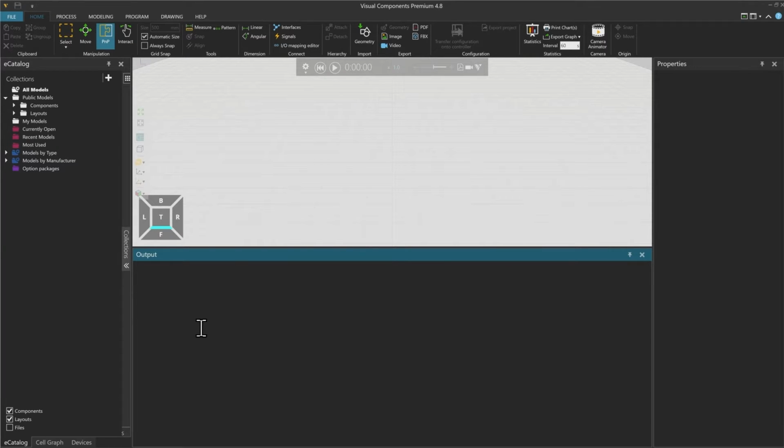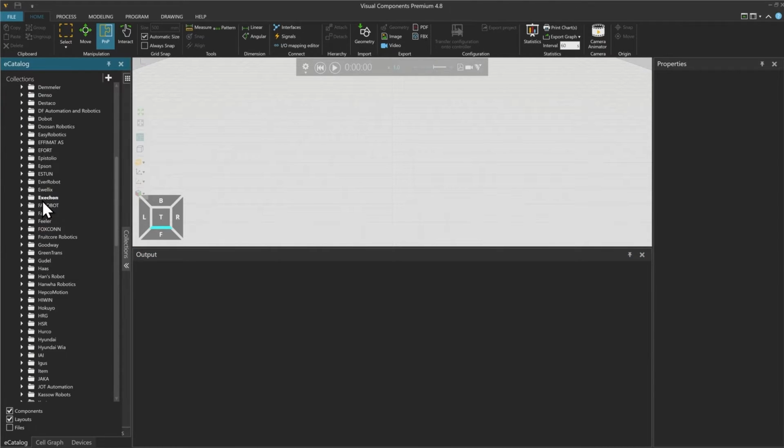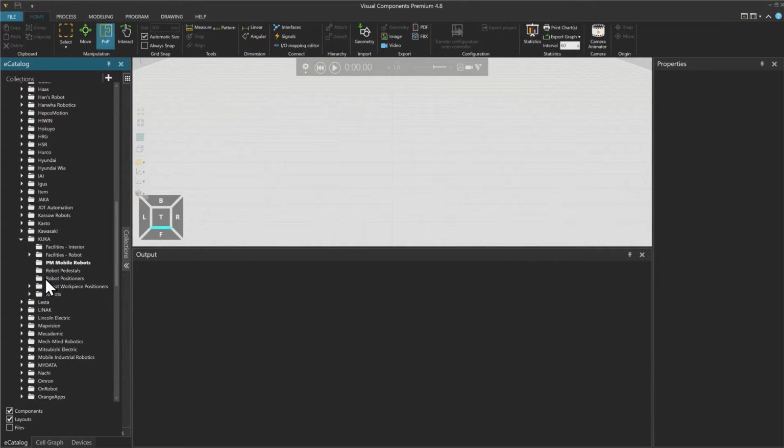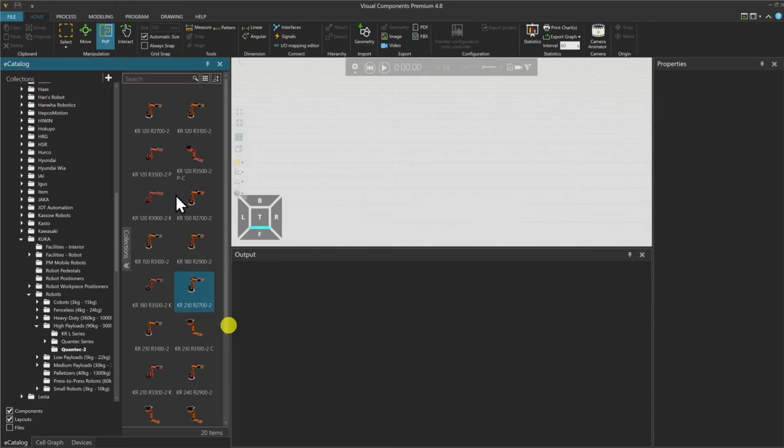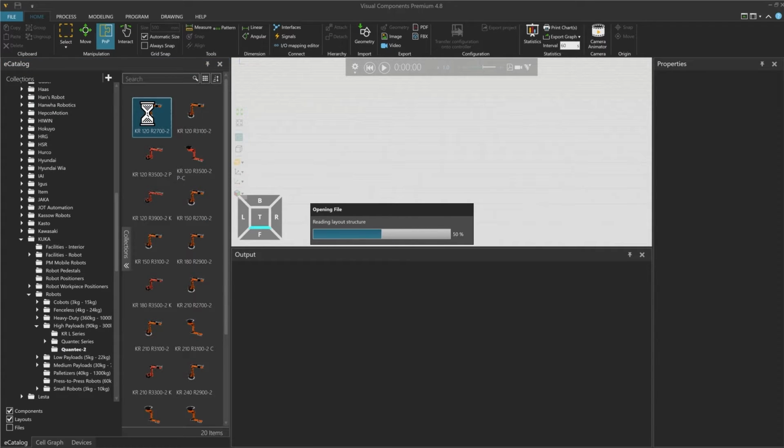Great. Now, as we are back in the Home tab, we are going to pick some components from the eCatalog, and we'll go to Components, scroll down to KUKA, go to the Robots, High Payloads, and the QUANTEC. I'm going to make the window a little bit wider. And then if I now double click on the KR120, it will generate in the origin of my simulation world.